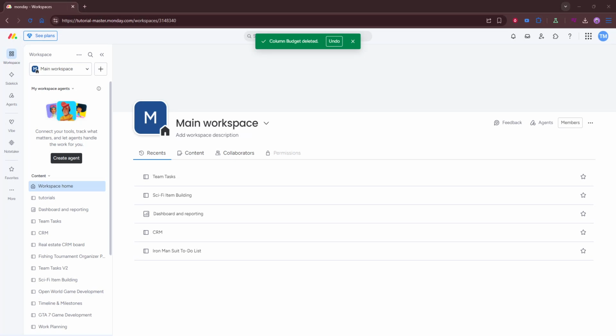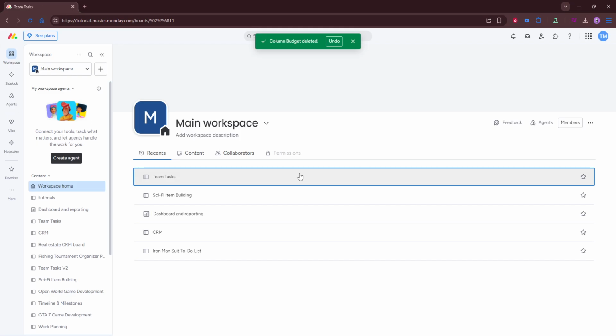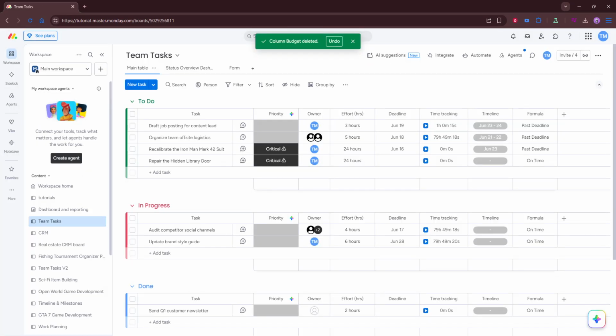In today's video, I'm going to teach you how to update and use status labels in a Monday.com board. To get started, open your Monday.com board and go to the table or workflow you want to manage. Status labels are one of the most useful ways to keep your board organized because they give you a quick visual snapshot of where each task or item stands.